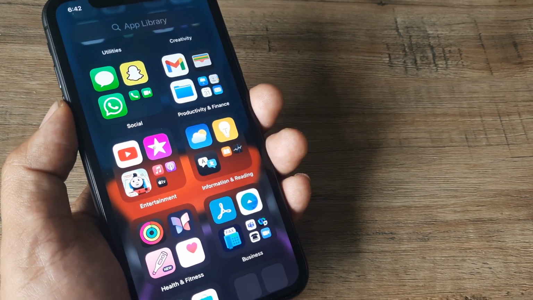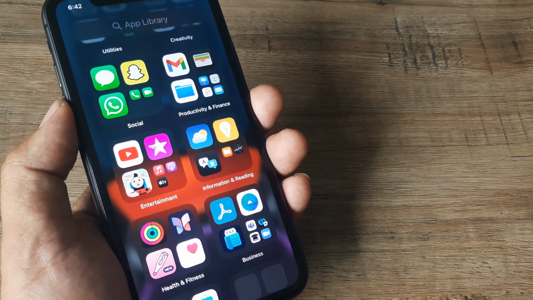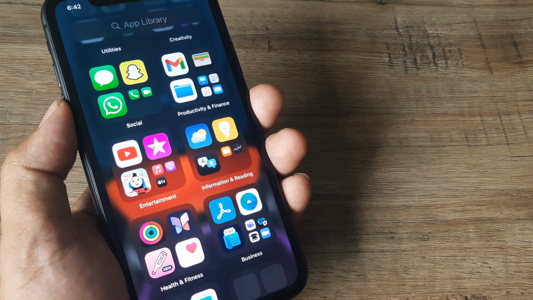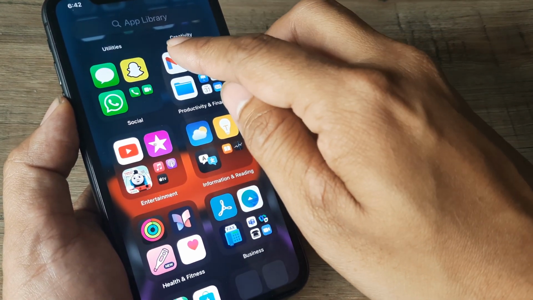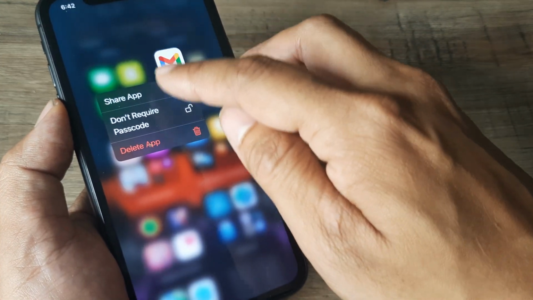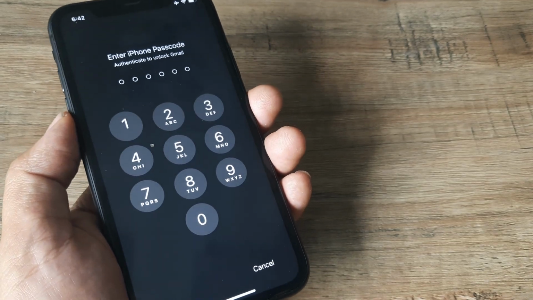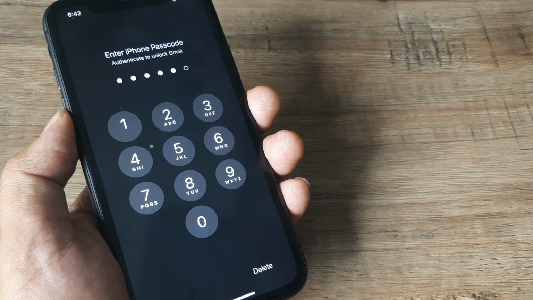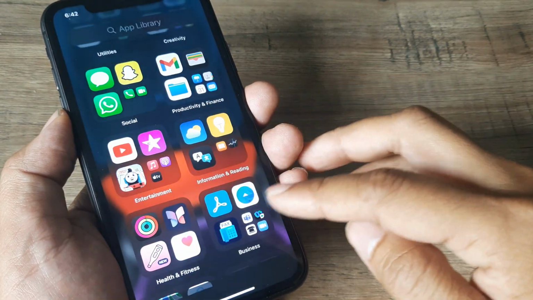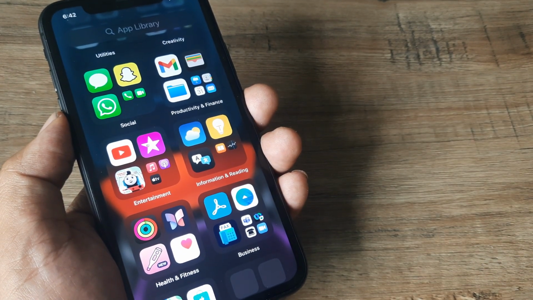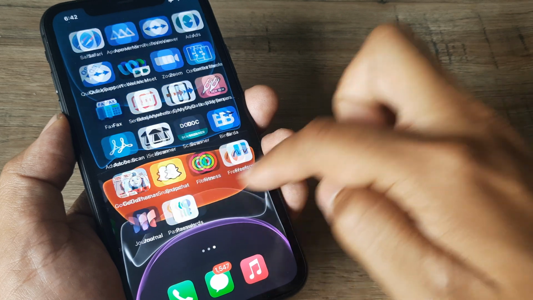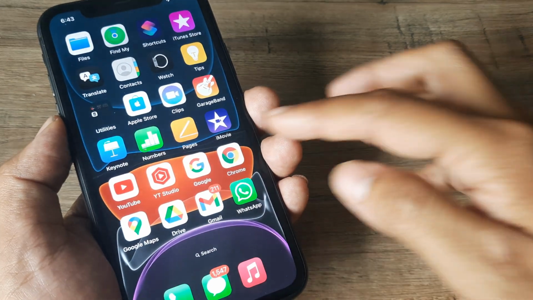Now please do realize, just as easy as it was to set up the passcode, it's as easy to remove it as well. Simply long press the icon again, choose Don't Require Passcode, and put in the credentials and this feature would be turned off. So there you go, we have removed the passcode for the mail.